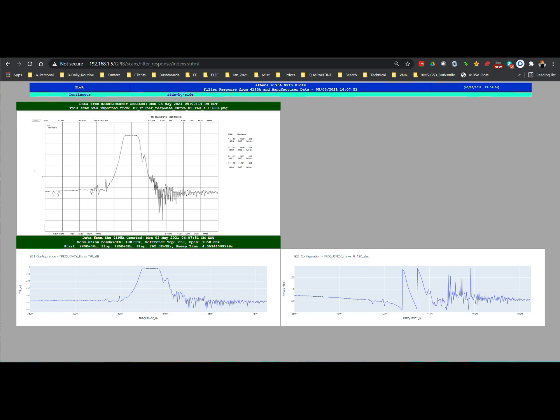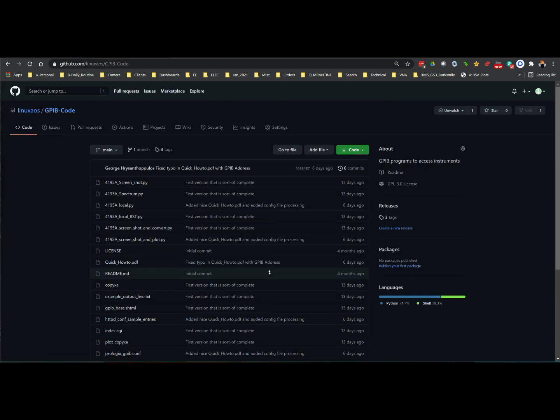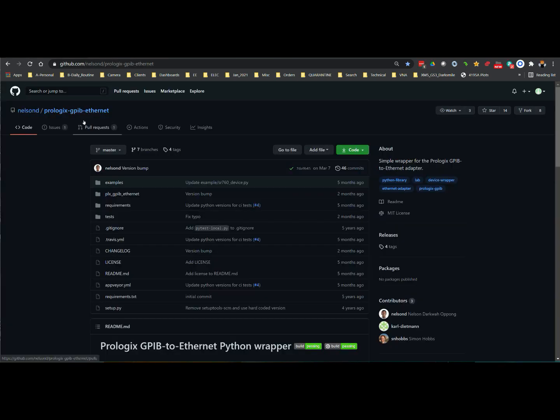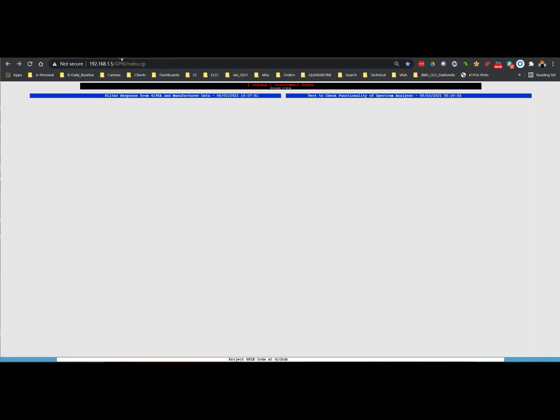Now, like I said, if you wanted to see the GPIB source code at GitHub, you can click here. There you go. All right. Also, the ProLogic GPIB Internet project is also in GitHub. Yeah, you would need that. I have all of that in the how-to document I provided with the software. So if you read that, you could click on all this.